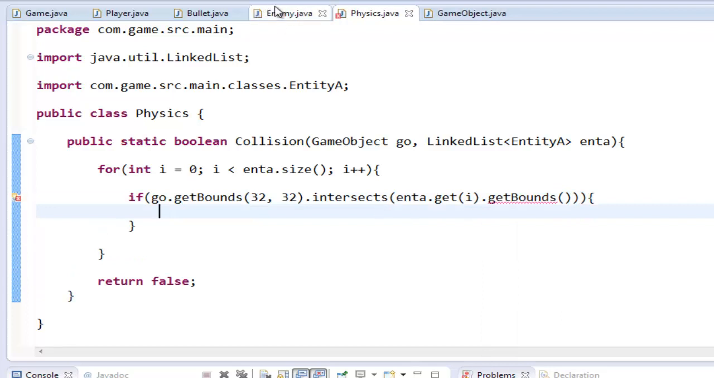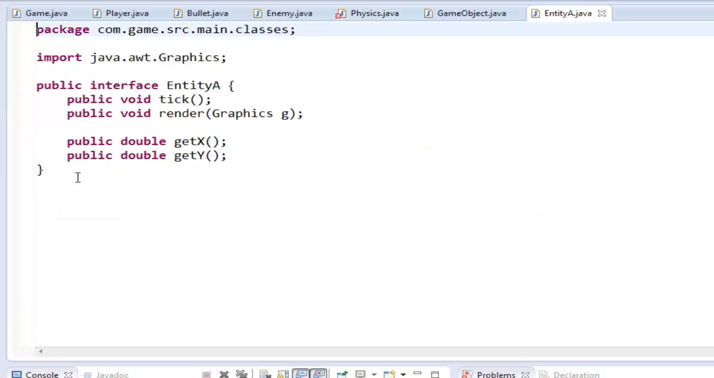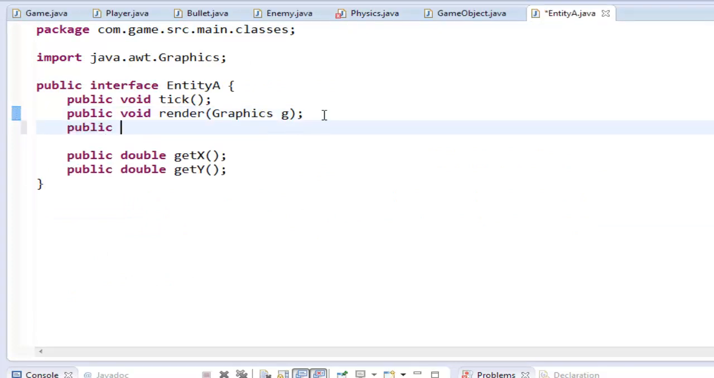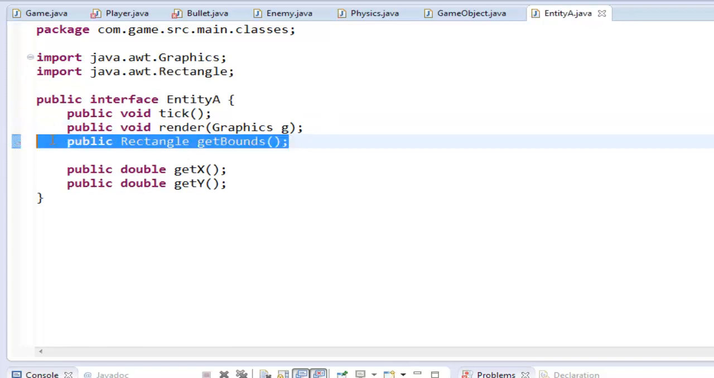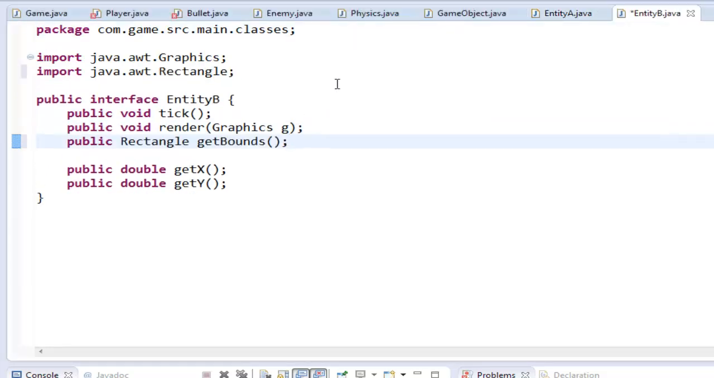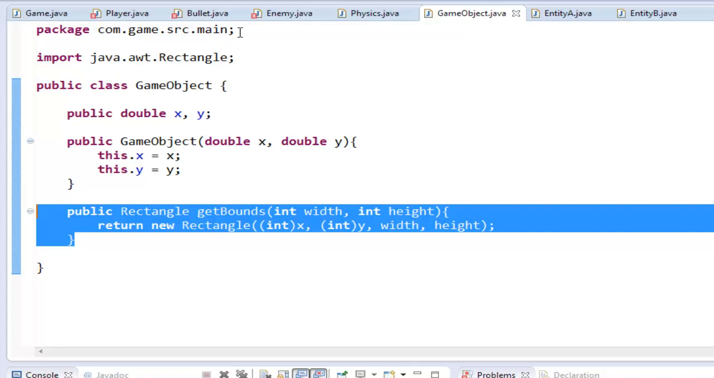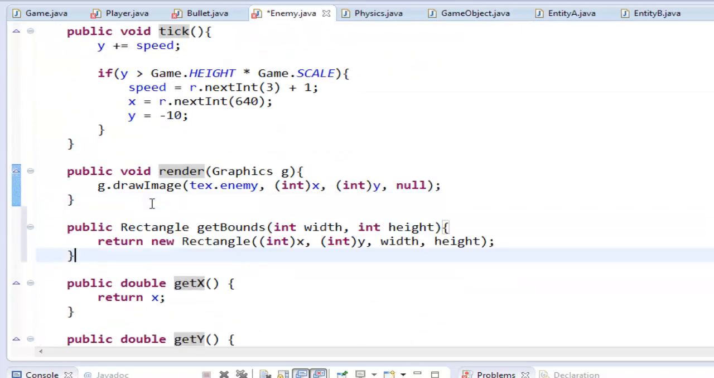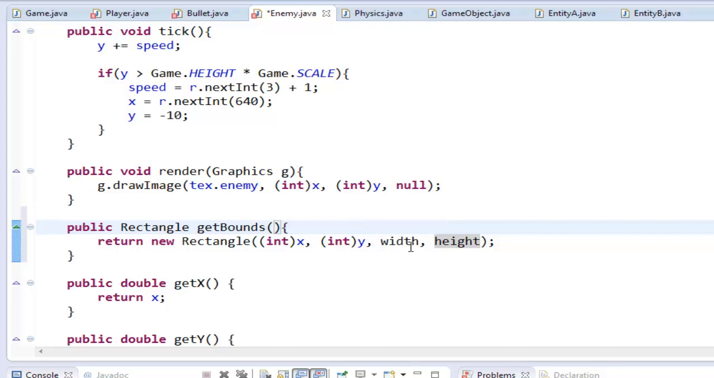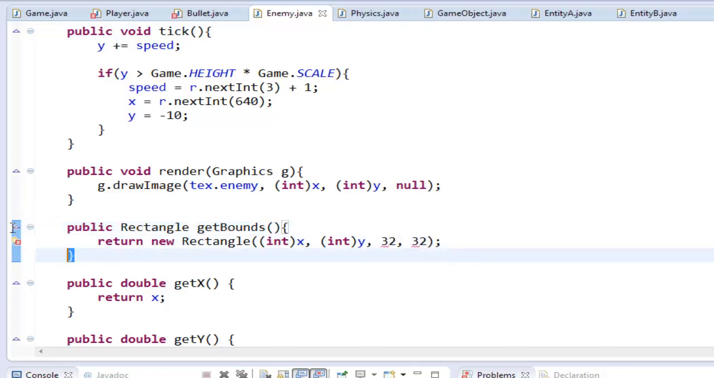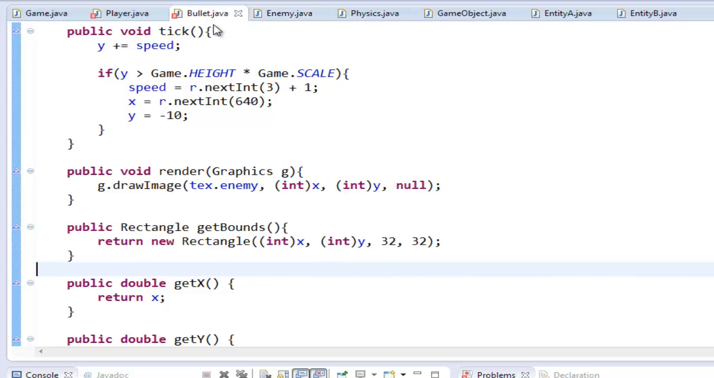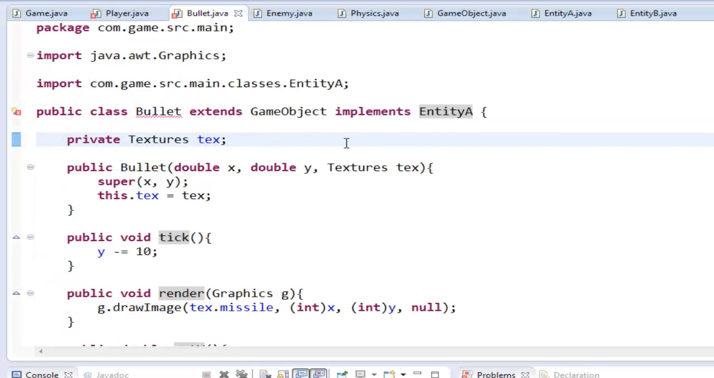and we have to go into our entity class here and just do that. So public rectangle get bounds, and we have to copy that and paste it right here. So for each class, and then go into the game object here and just copy this, paste it down for the enemy, and we can get rid of this width and height because we already know since we're in the class. So 32 by 32. So in my game now, everything is 32 by 32. You may have it different in your game though.